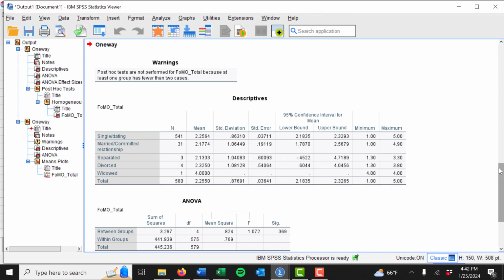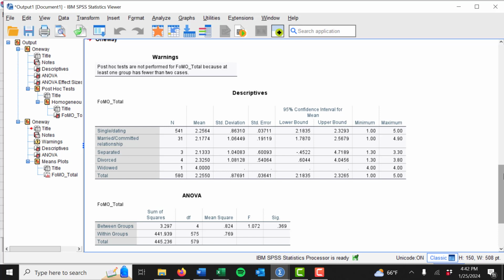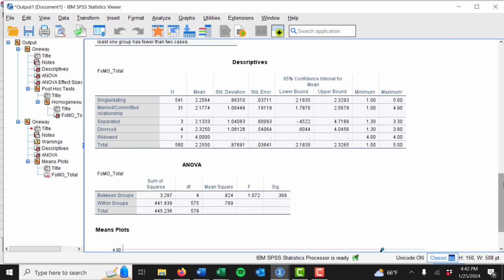like you have calculated a one-way ANOVA. Now I have a warning up at the top. You want to pay attention to that. It says post hoc tests are not performed for fear of missing out total because at least one group has fewer than two cases. So it's typically recommended that your groups have equivalent numbers to ensure the strength of the test. Okay, I'm running this because it's just for example purposes, and I wanted to really highlight how a one-way ANOVA involves multiple groups.